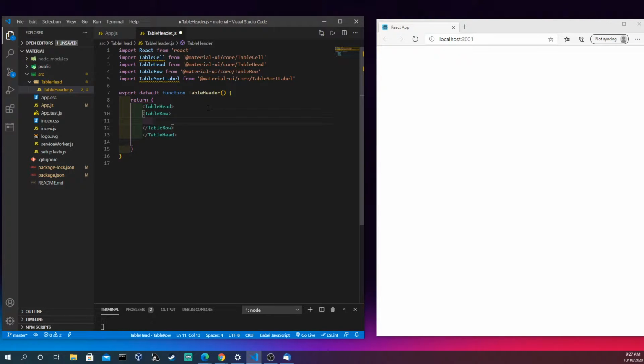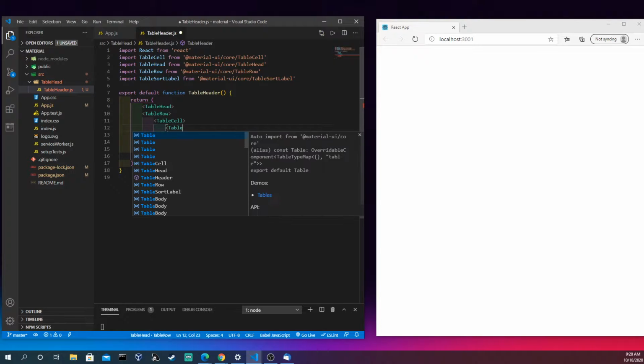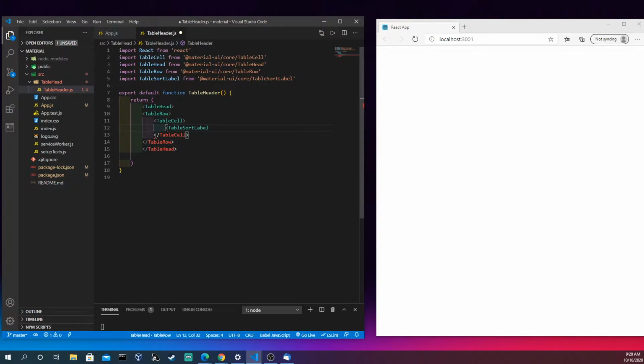Okie dokie. So the next thing we're going to do is a table cell. Seems pretty straightforward enough. And so then this is where things get a little interesting. So we have the table cell, but then we start to run into this other label or component, whatever you want to call it, we have called table sort label. And so we're going to come down into here and we're going to give it name. Okay, cool, awesome stuff.